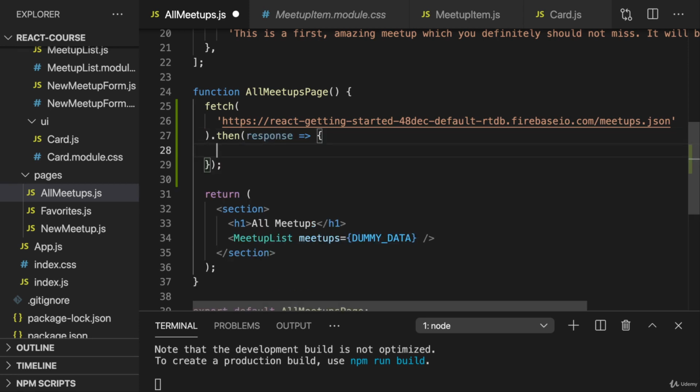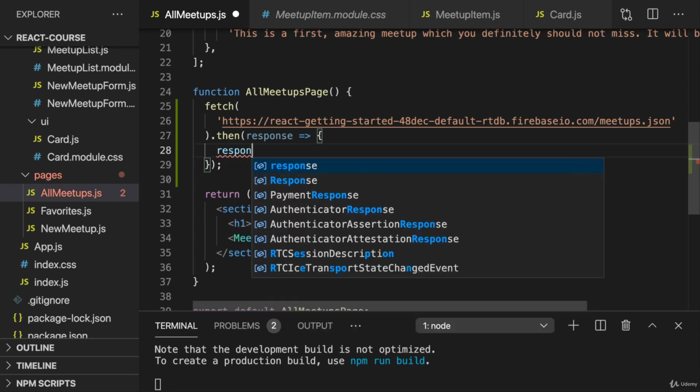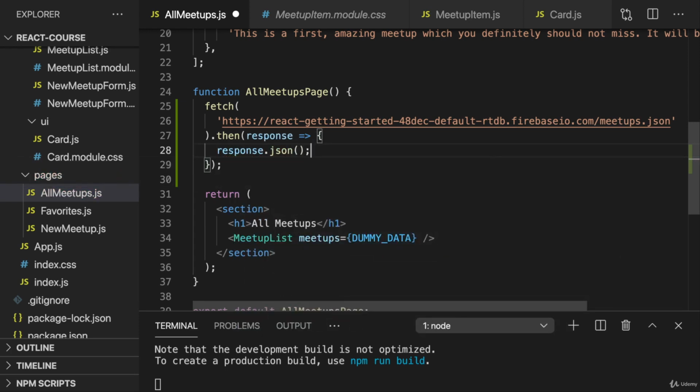Now from that response, we want to read the body, we want to read the data, and we can do that with the JSON method. That's a method which exists on this response object out of the box, and this will give us access to that data automatically converted from JSON to a plain JavaScript object.